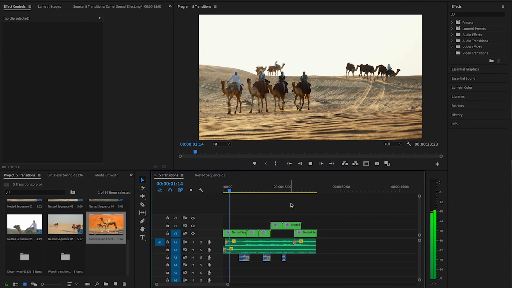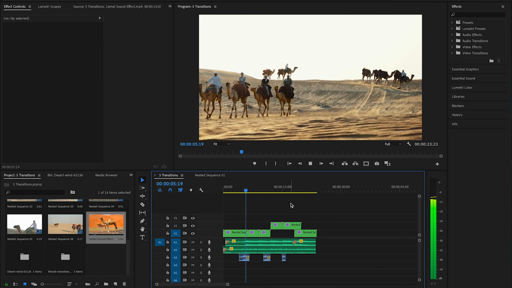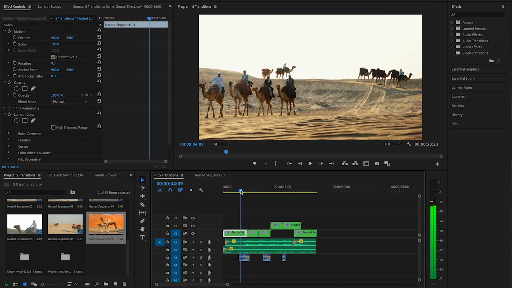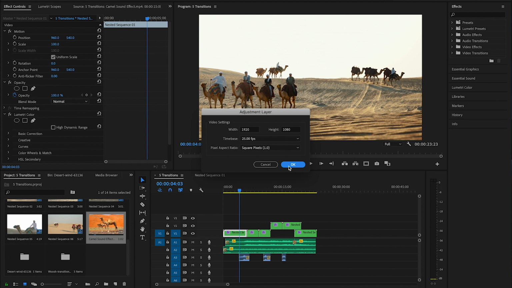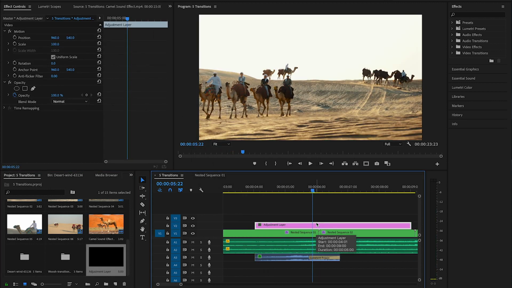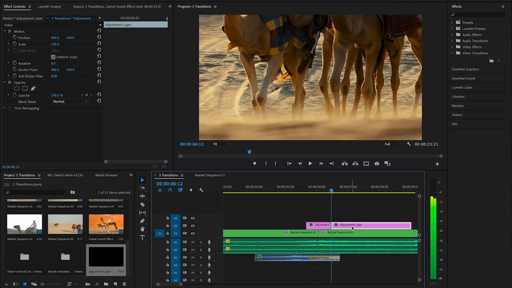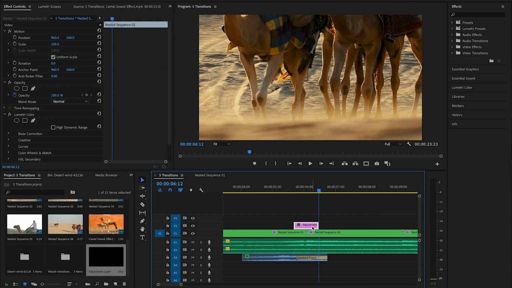So the first thing we're going to do is the zoom in transition from this clip to this clip. So we just need to make a new adjustment layer. We'll drag it and drop it on top of the video clips. We'll just go 10 frames to the left and delete the rest, and 10 frames to the right and delete the rest. And then we will duplicate this layer.